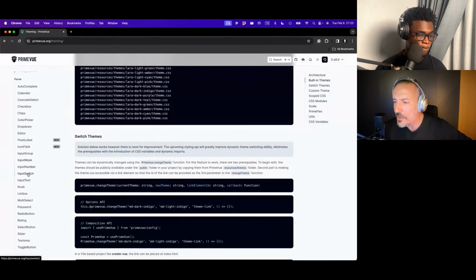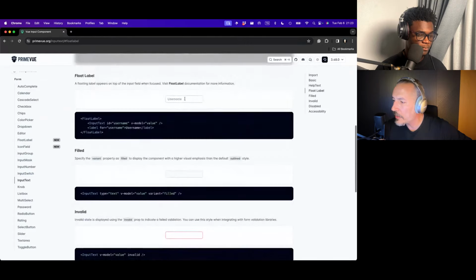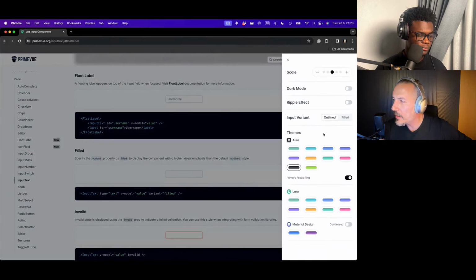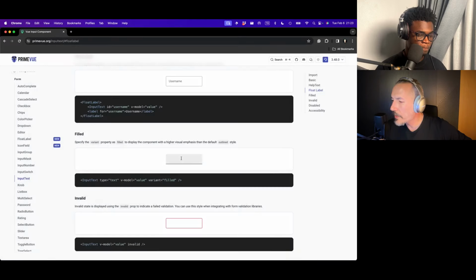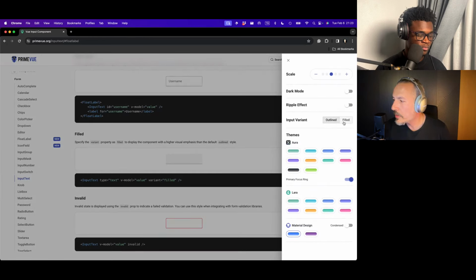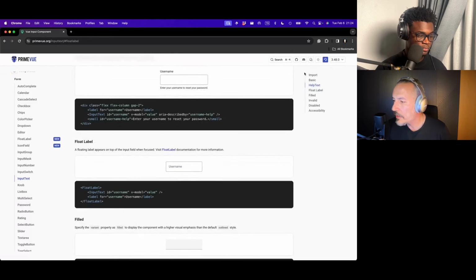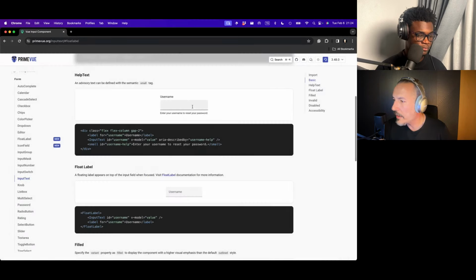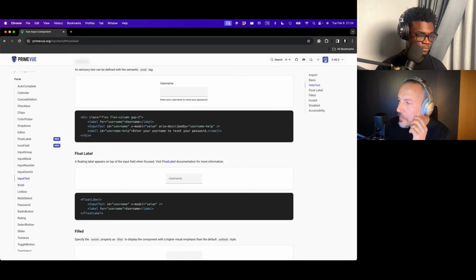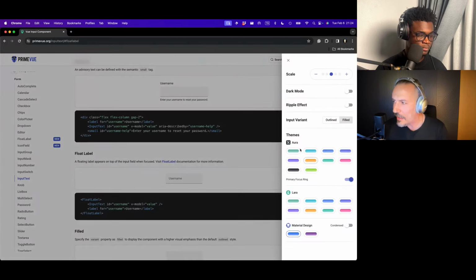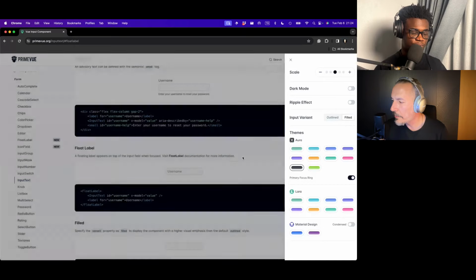For example, if you check out the input text, we have a float label. So this is the default one. And if you check out the material theme, for example, you get the filled version, and you can also change this one. And you can even have it like this. So you have different options, but you don't need to choose a library based on the style. If you like material design, you can use PrimeVue with the material design option, which is cool.